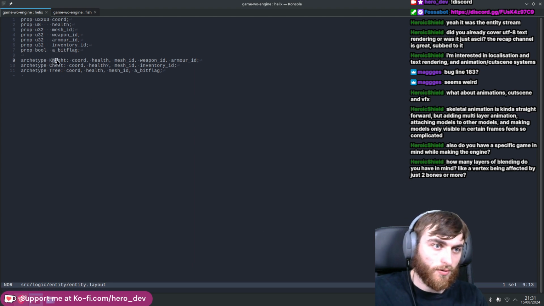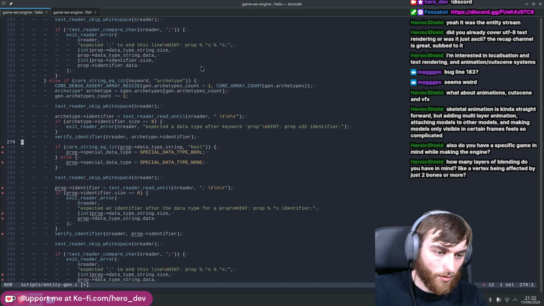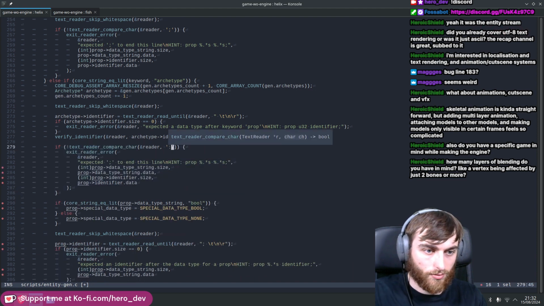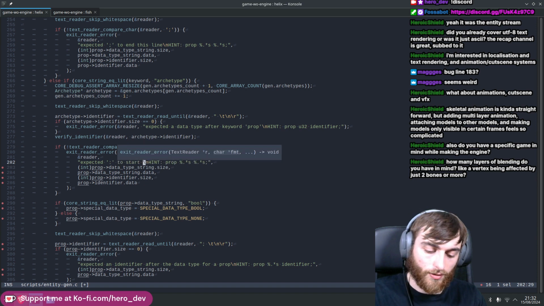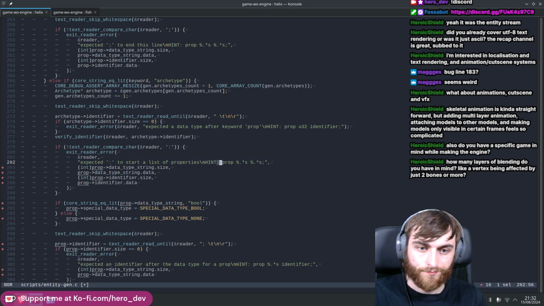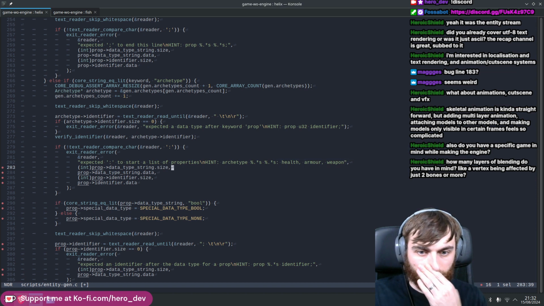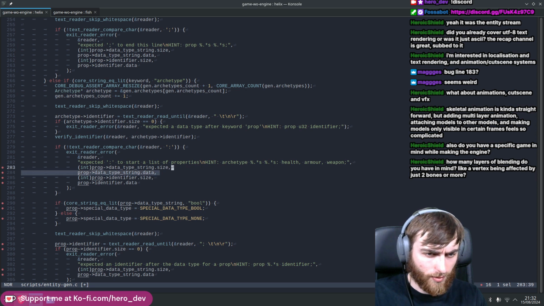Yeah, so archetype, identifier, colon, and then a list of things. So we need the colon. To start, expected a colon to start the list of properties. Hint: archetype, string, colon, prop, or like health, banana. Banana might be a good one. Let's say armor. Armor, weapon, whatever, right? Yeah, then you want a semicolon to end it. So we'll put in the identifier and voila.